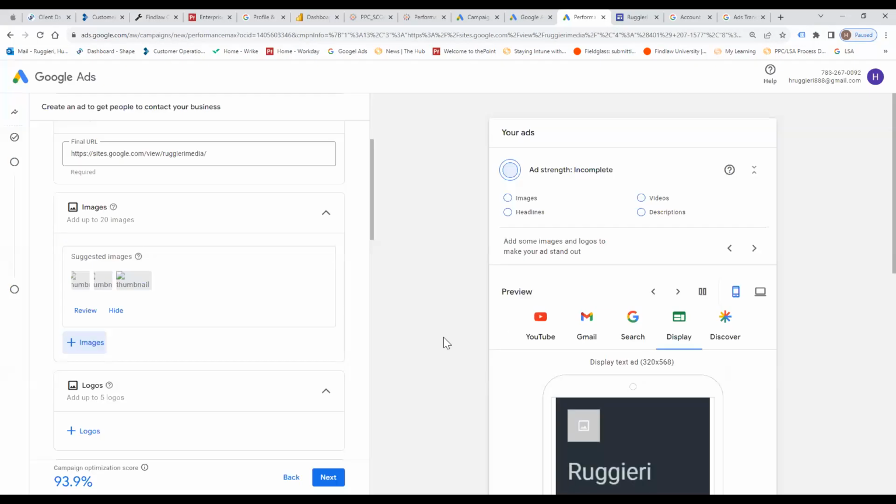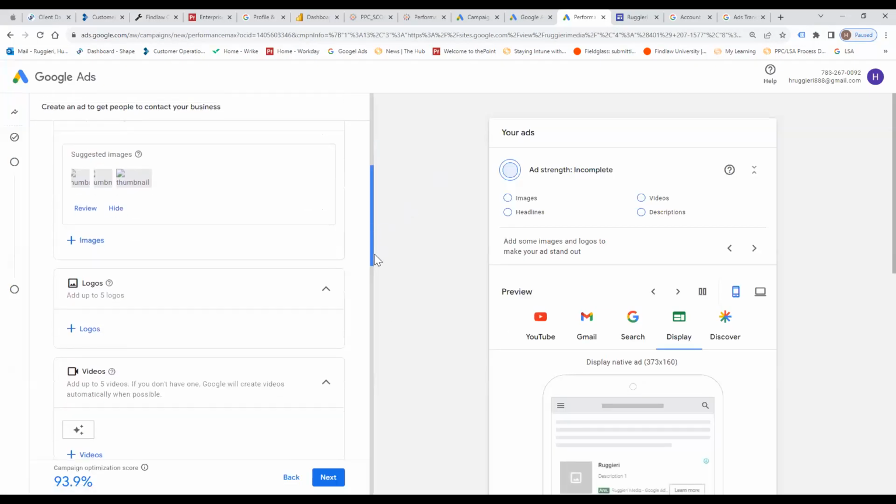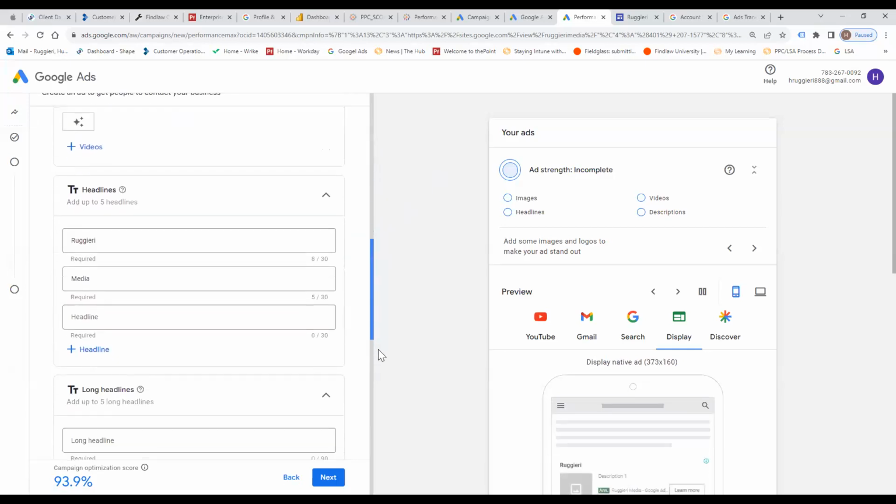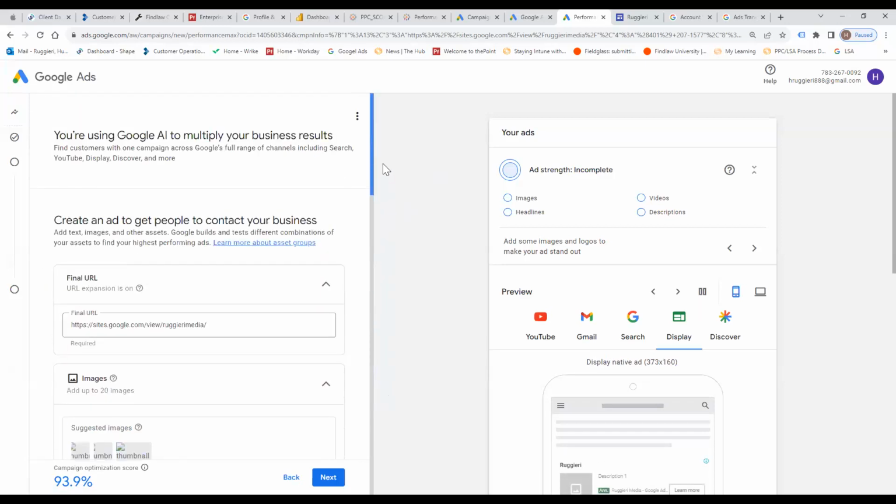I don't need to add images. You get the point. I would always add images. All these assets, add as many as you can and make sure to add bigger. Now, image extensions, we're gonna go through logos, we're gonna add site extensions. I'll explain these.